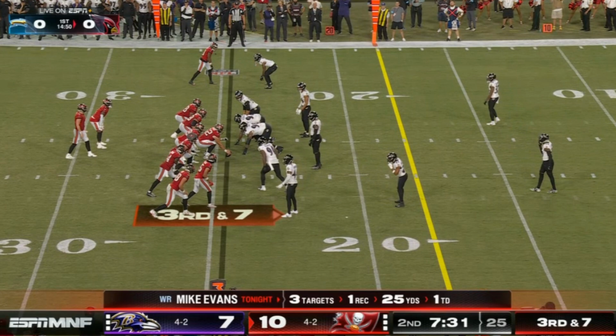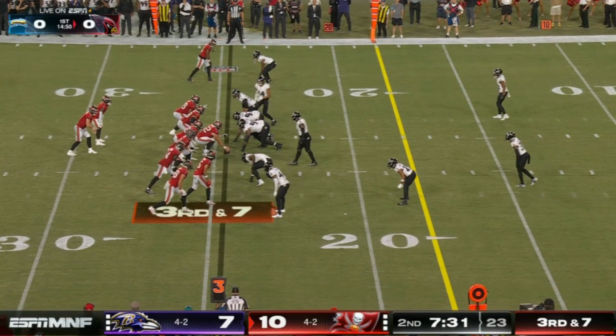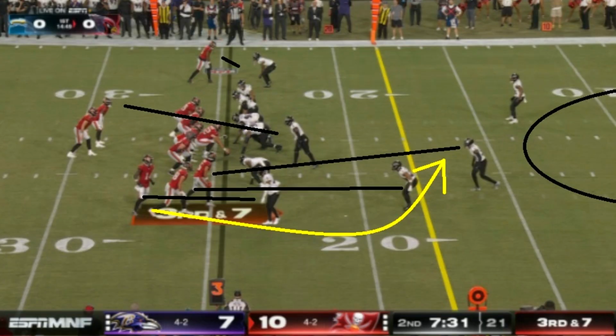And this play as well, something we're seeing all the time now. It's 3rd down and 7. The Ravens like to play man coverage in these situations. It's what they're doing here. Marlon Humphrey on Chris Godwin. Evans is out of the game right now, so they feel pretty good about this coverage.